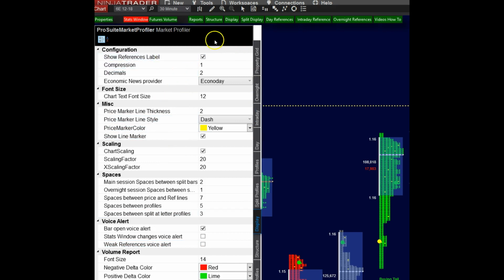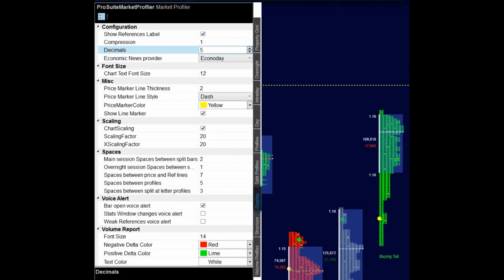Now, under the display, we have the decimal under the configuration category that may have to be changed according to your market. Like the euro, here I have 1, 2, 3, 4, 5. I have 5 decimals instead of 2. That's why we're seeing only 2 there, because by default it was set to 2, so I need to change that to 5.